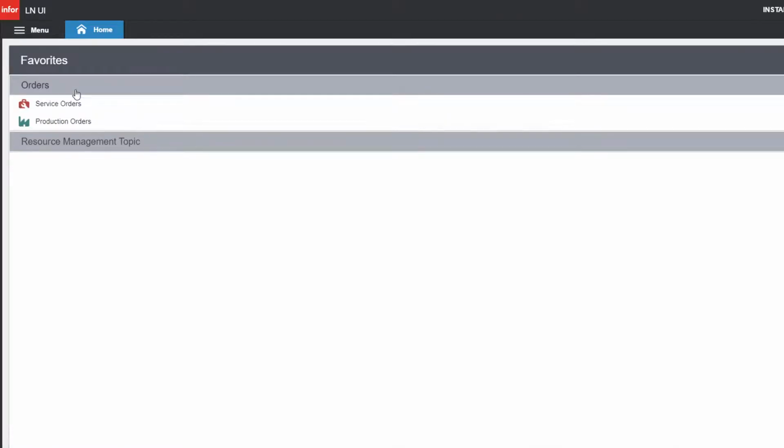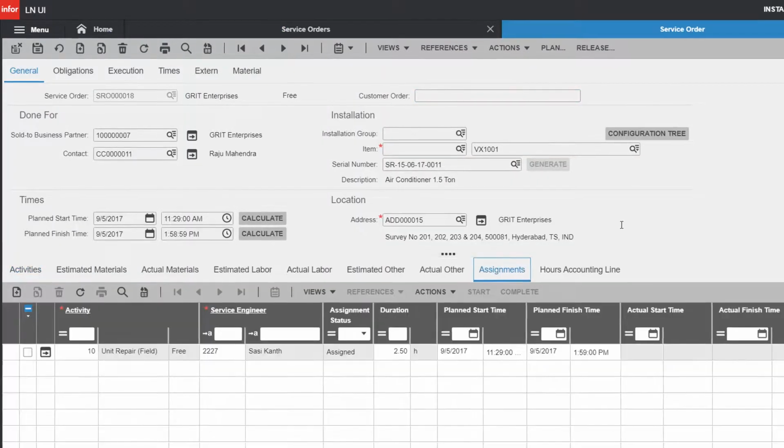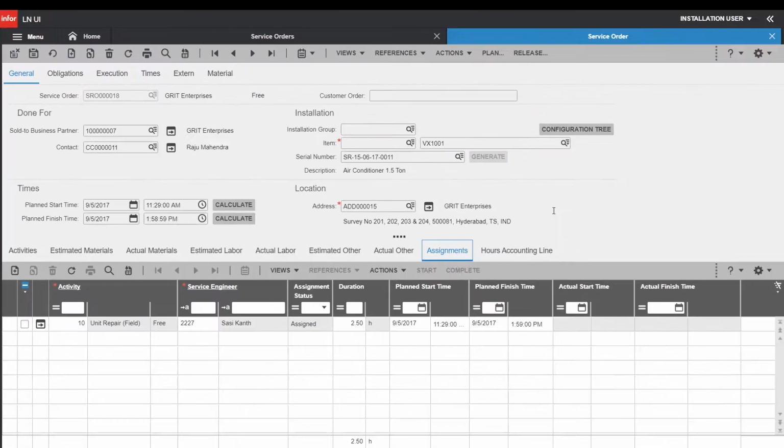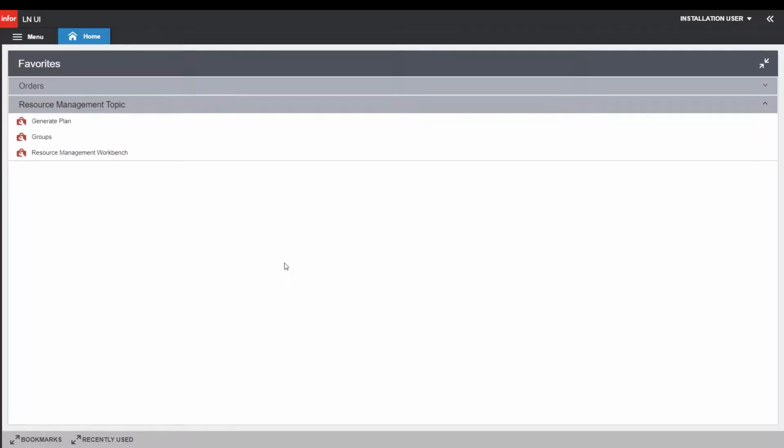Let's come back to our service order and check the assignment now. We could see that an engineer with the required skills to perform the repair activity has been assigned. With this, we have come to the end of our first scenario. We have executed a number of steps to update one assignment, and you must be thinking, how can we call it an automated process?